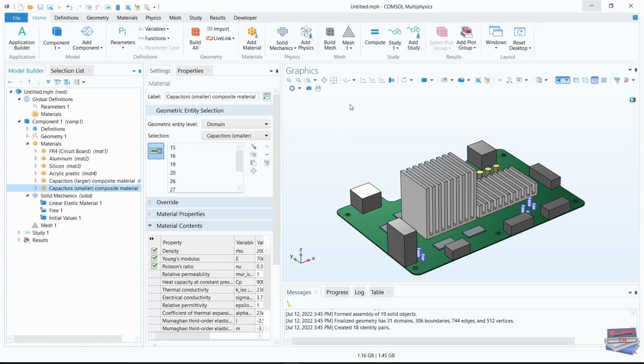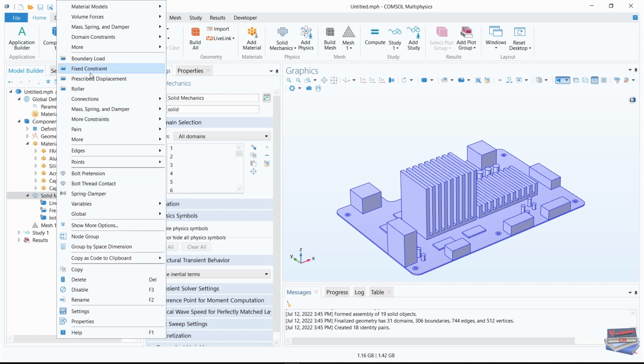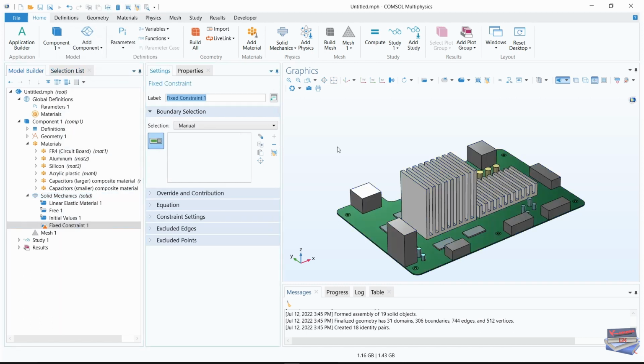Now let's add the fixed constraint to the mounting holes. In our model builder, let's go to our physics, so you can just select solid mechanics. Now let's right click and let's select fixed constraint. For this selection, let's choose our mounting holes.